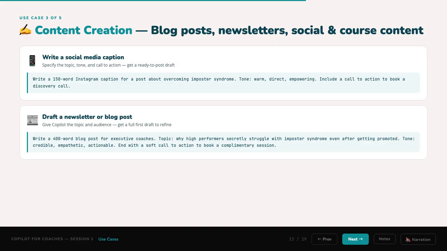For longer content, say a blog post, you give it more context. Write a 400-word blog post for executive coaches. Topic: why high performers secretly struggle with imposter syndrome even after getting promoted. Tone: credible, empathetic, actionable. End with a soft call to action. Full first draft in 10 seconds. You refine it, add your own examples, make it sound like you, and publish. Coaches who use Copilot for content go from posting once a month to posting multiple times a week. That's a real business outcome.